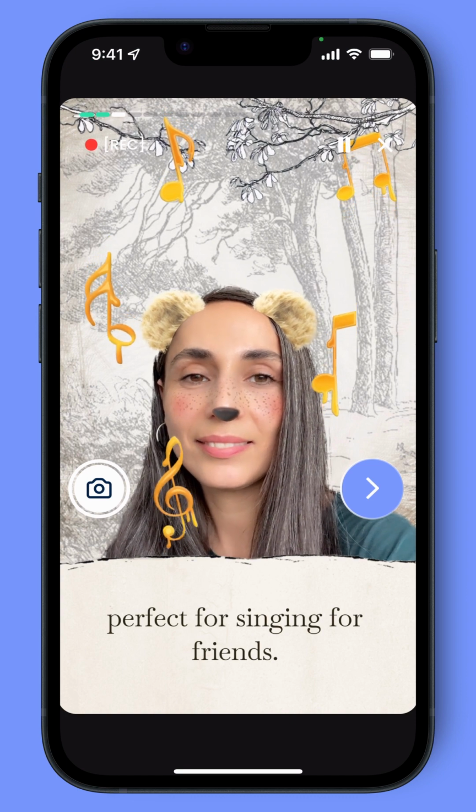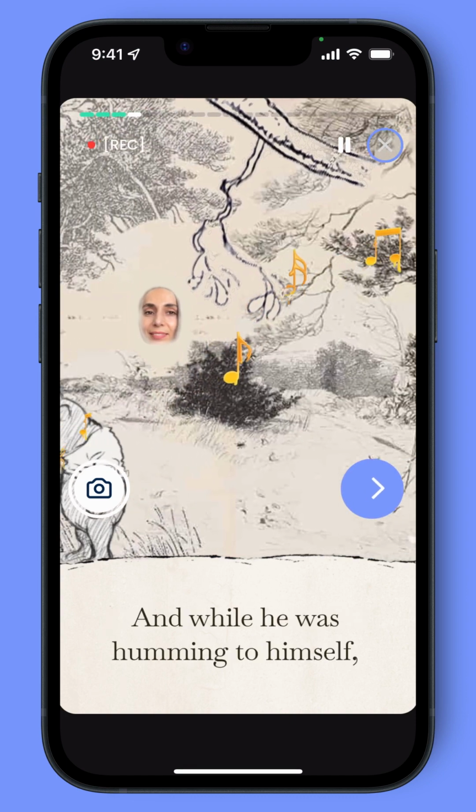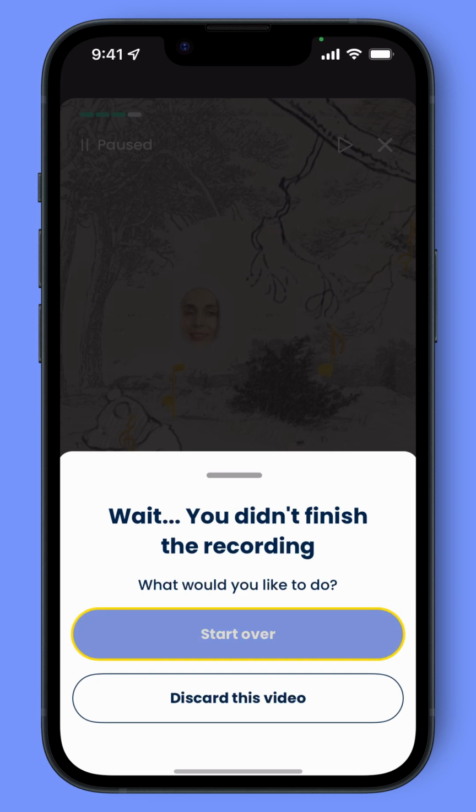I can also click the X in the upper right-hand corner in order to either start over or delete this recording.